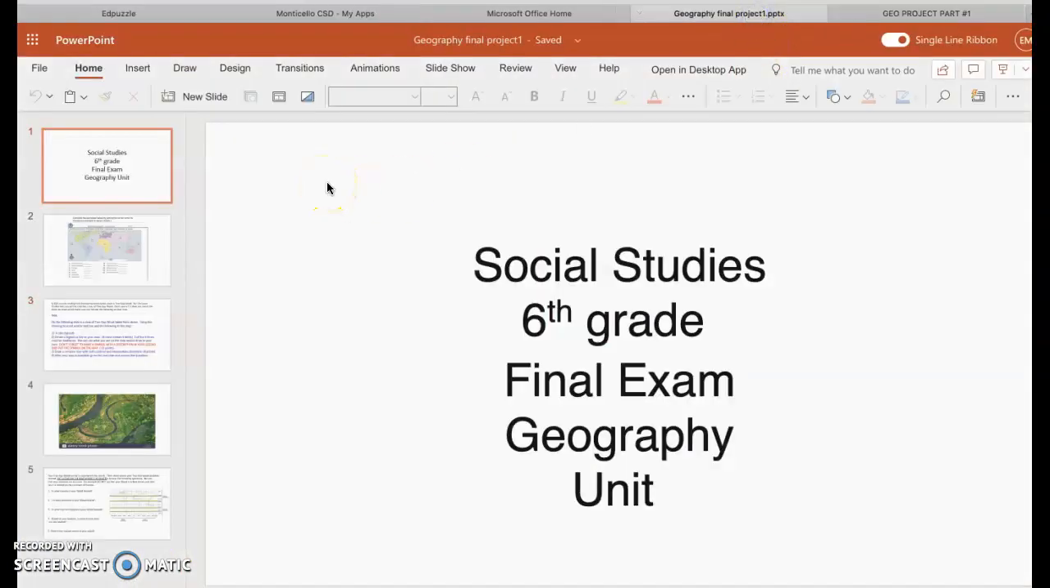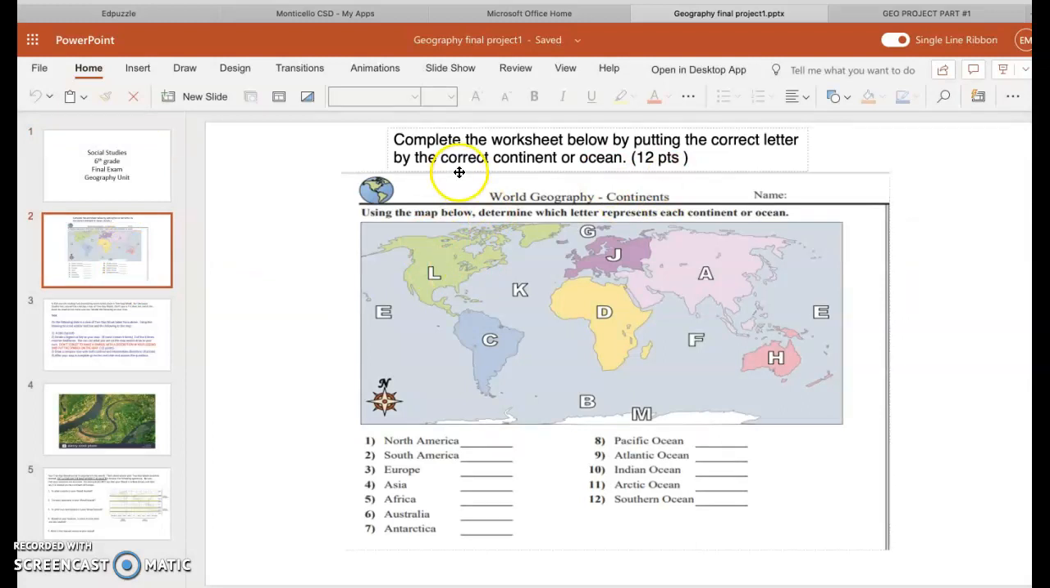So, Social Studies 6th grade final exam, geography unit. This first slide says complete the worksheet below by putting the correct letter by the correct continent or ocean. This whole slide is worth 12 points because there are 12 different continents and oceans, since there are 7 continents and 5 oceans.